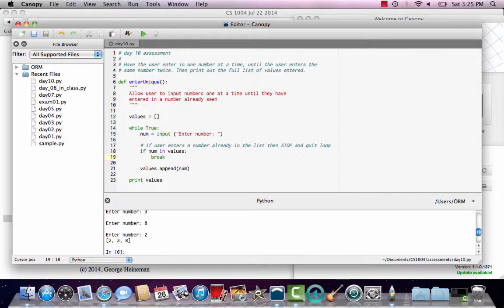The while loop contains three statements: inputting a num from the keyboard, checking to see if num is in values, and then appending it. I have to make sure that I do my break before I go to the append. Otherwise, I will have that number in twice. And that's not what it looks like the specification requests. So this is the standard solution for this assessment.